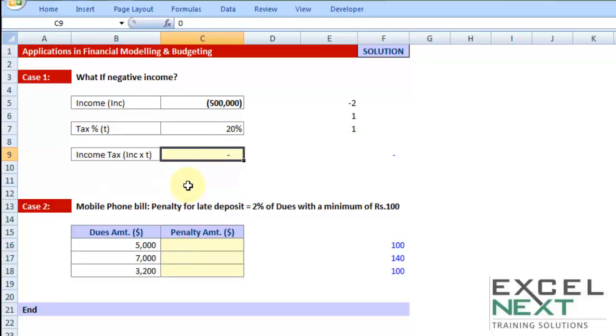So I say equal to max. I have two numbers to compare. Number 1, 0, comma. Number 2, the calculation itself, the income multiplied with tax rate. So if you notice very closely, number 1 is 0, number 2 is the calculation. Again, the sequence doesn't matter, 0 could have been number 2 as well. Right now if I press enter, I will get 0 or dash. Now this indicates that amongst the 0 and the calculated income tax, 0 is the maximum. Clearly so. Negative versus 0, 0 wins.